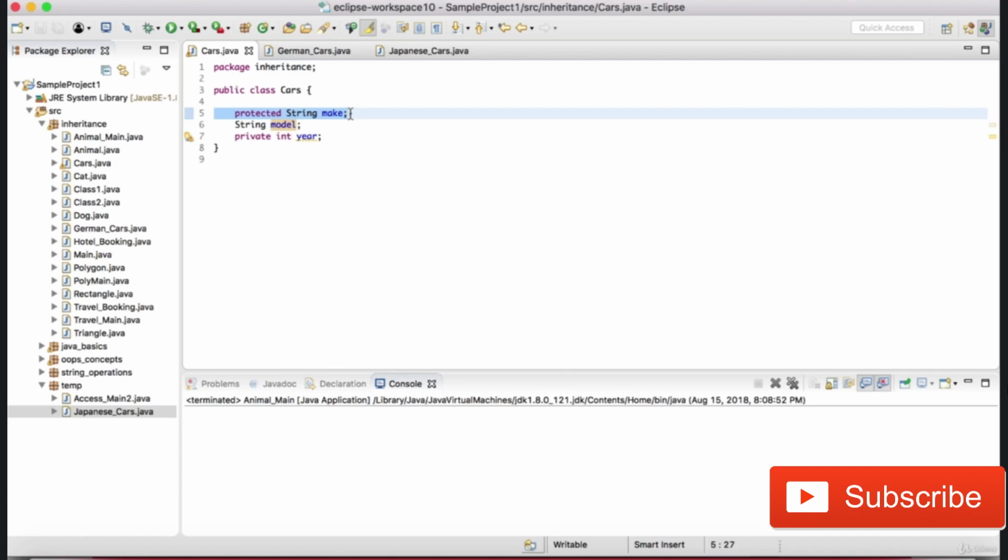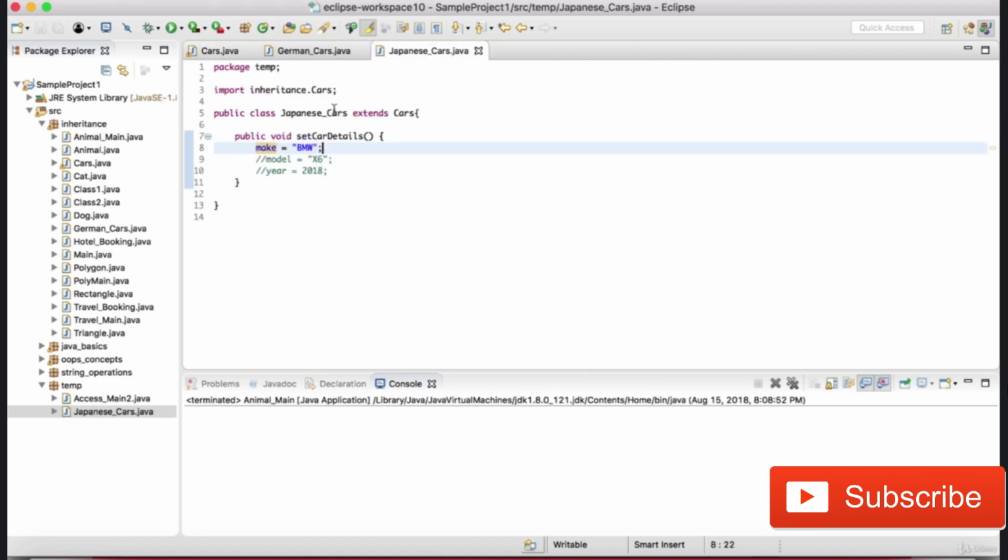So what we understand is when we create a field or a method as protected, it can be accessed in the same class, in the same package, and in the classes outside of the package as well when you inherit from it. If you do not inherit, then you cannot use it. But when you inherit, then it can be used. It is visible for the classes which inherit from your class. And that is why there is no compilation error and we are able to access the field make, which is a protected field created inside the Cars class.